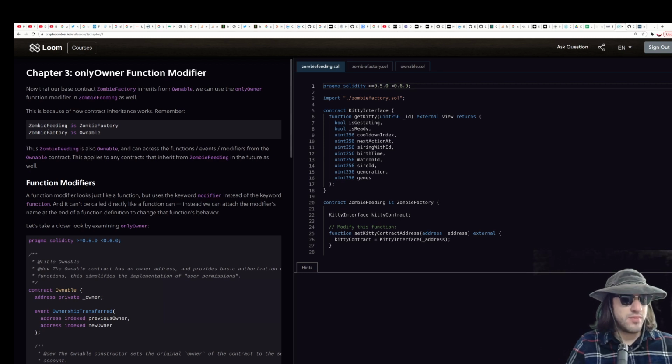Anyway, now that our base contract zombie factory inherits from ownable, we can use the onlyOwner function modifier in zombie feeding as well. This is because of how contract inheritance works. Remember, zombie feeding is a zombie factory, and zombie factory is an ownable. Thus, zombie feeding is also ownable and can access the functions, events, and modifiers from the ownable contract. This applies to any contracts that inherit from zombie feeding in the future as well.